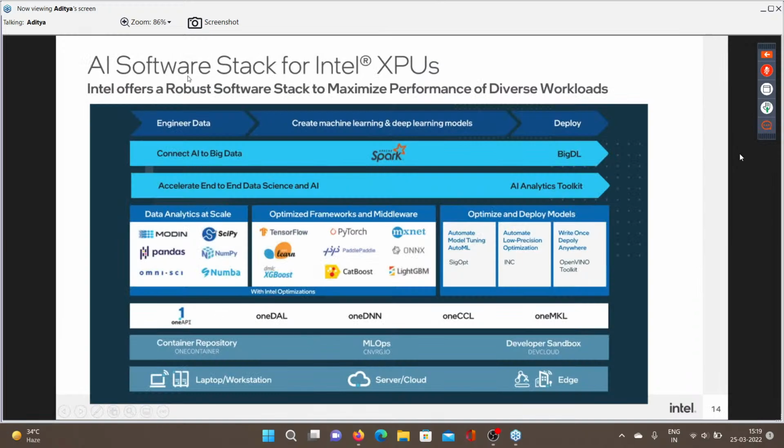Now let's come to this AI software stack for Intel XPUs. So basically, this will give a brief about all the AI software stack we have. Let's start from the bottom. For every laptop or cloud or edge, we can easily use the AI analytics toolkits. Let's say we have a laptop or workstation, we can just install the AI analytics toolkit on it. It's available for Linux or Windows or macOS. So for every OS, it's easily installable.